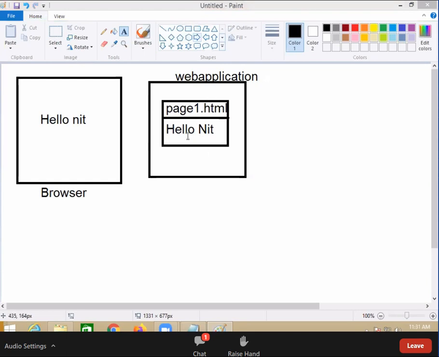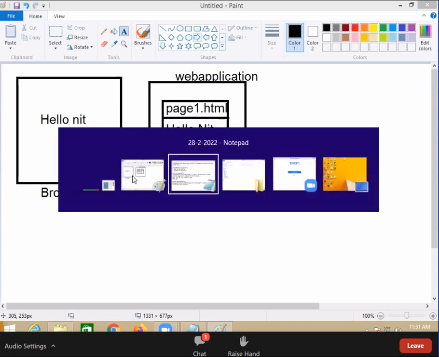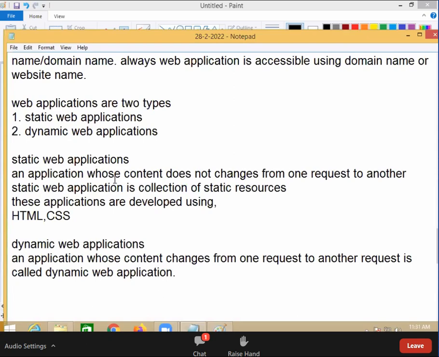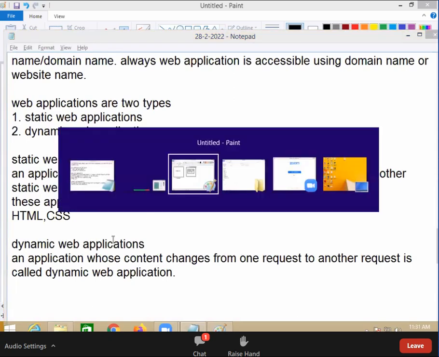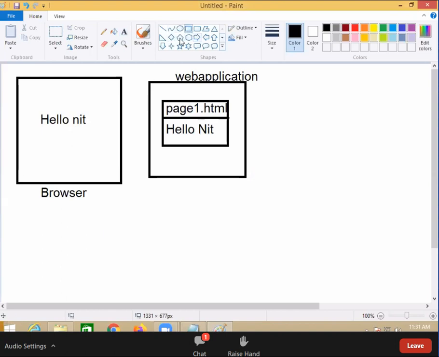Now this you can call it as static, which is called a static web application or static website. But when it comes to dynamic websites, it is responsive.